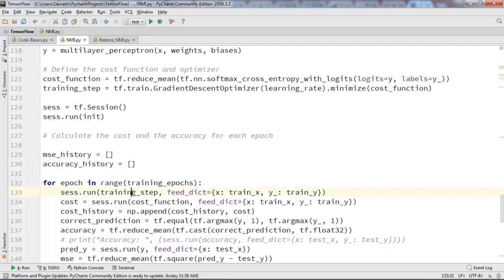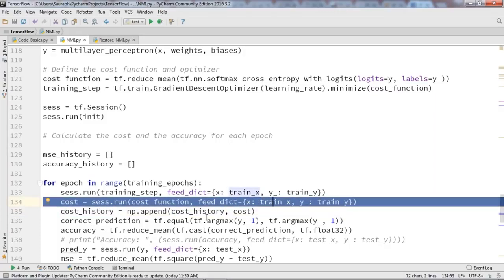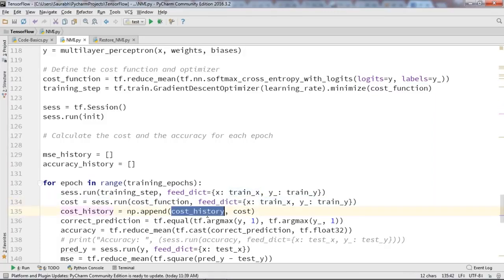Over here, first we'll run the training step. We're going to feed in the values of train_X and train_Y, which is nothing but the training data. Then we're going to run the cost function, or you can say the loss. And again, feed in the values of train_X and train_Y. Then we're going to define cost_history, which will be cost_history append cost. So whatever cost we get here will be appended to cost_history, so we can see that for every epoch. That's why we are doing it. So it will be appending one by one.